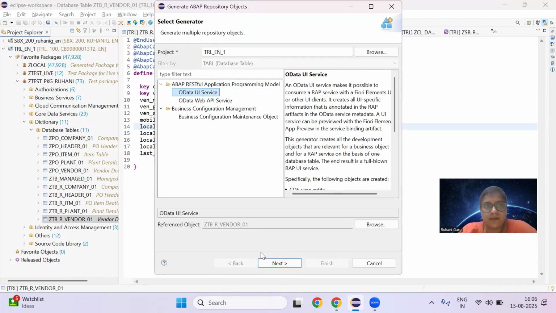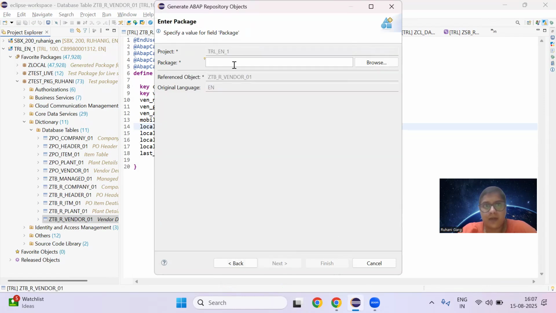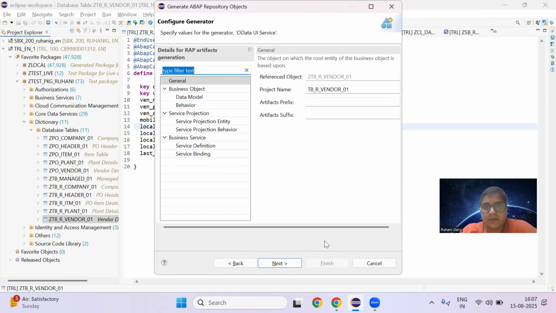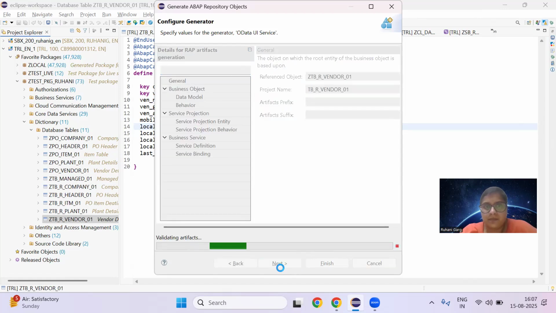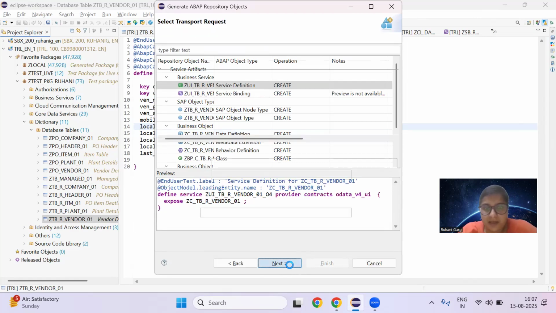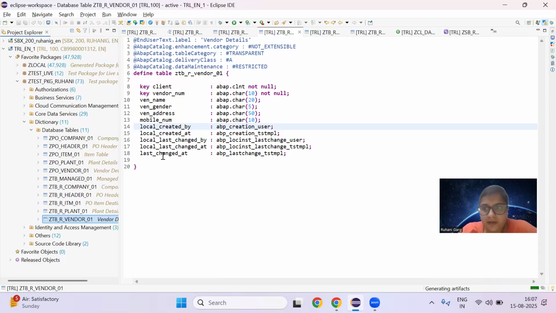Next. Now I have to specify the package. So my package is, let's say, I use next. So this is very similar to getting where used object list updated. If anybody has created there, you must have seen the similar scenario there. Finish.